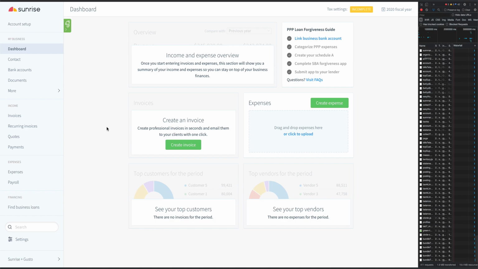So, we are starting from our Sunrise dashboard here, and I have just created a fresh Sunrise user, and along with that Sunrise user, I have created a fresh Sunrise organization to go along with that user, and it's called Sunrise plus Gusto. So, all of that to say, this is a fresh account, so all of the data is only going to reflect what we do here with our payroll feature.